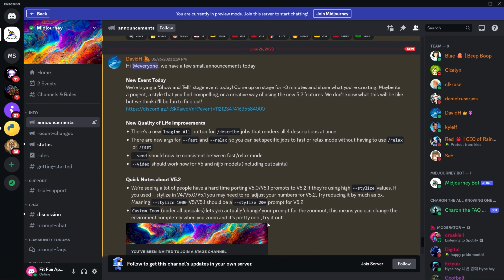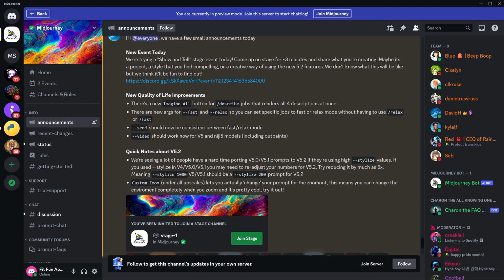And then in the previous release, just a couple days ago, it looks like when we use the describe command, and it gives us 4 different descriptions, we can use the imagine all button to generate images for all 4 of those descriptions. And then there's the new custom zoom button. This button is so cool where you can zoom out 2 times and also change around the prompt to make a different background. If you didn't check out our custom zoom tutorial yet, I'll add a card above on the screen.